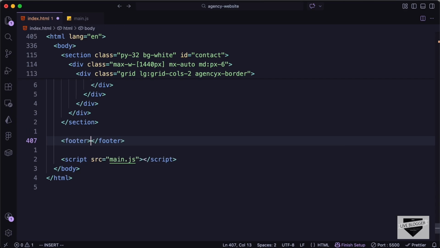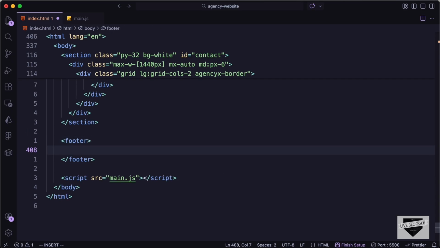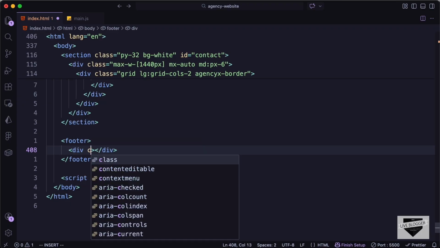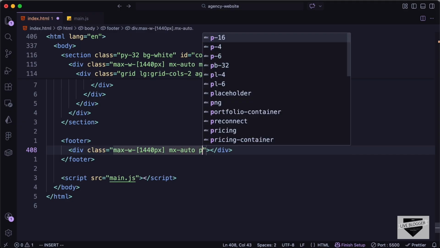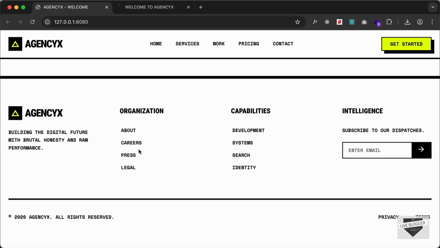So in this footer tag, we need to have a max width. So let's create a div for that. And in this div, let's add some classes. So let's type class equals max width of 1440 pixels and mx auto to bring it to the center and padding left and right of 6.